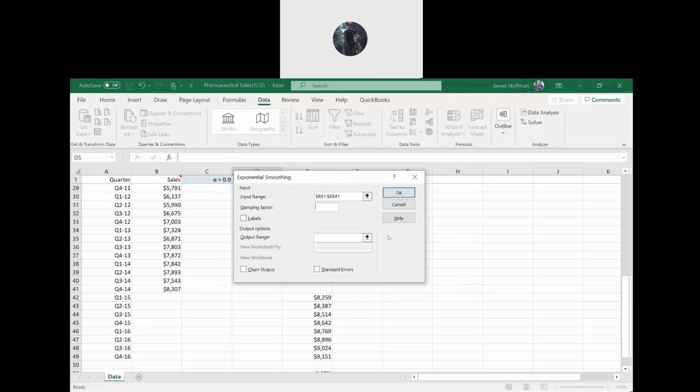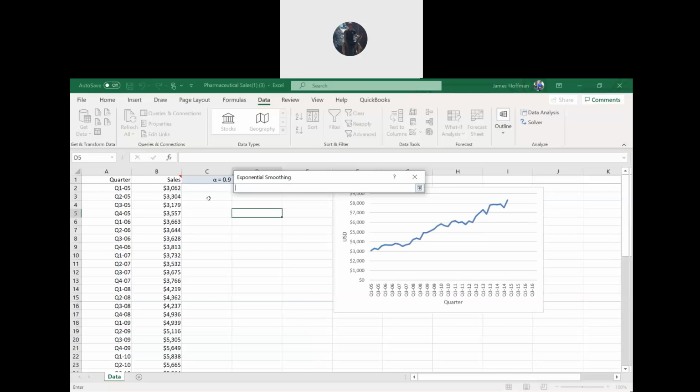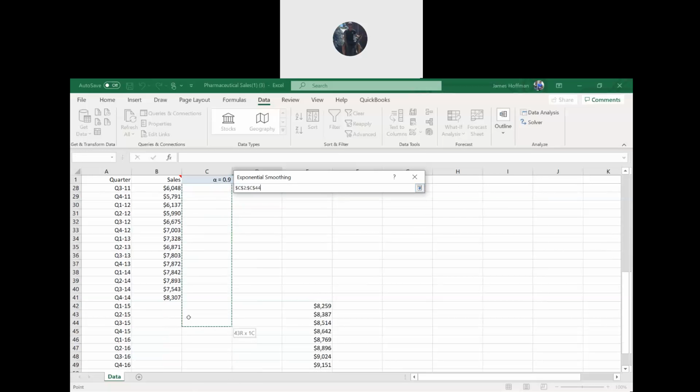We want to use an alpha of 0.9, which means the damping factor is defined as 1 minus alpha. So our damping factor is going to be 0.1 because that gives us an alpha of 0.9. So damping factor is 0.1. Click on the labels box, and for the output range, click on this button and choose where I put the alpha equals 0.9 spot. So C2 to C42.